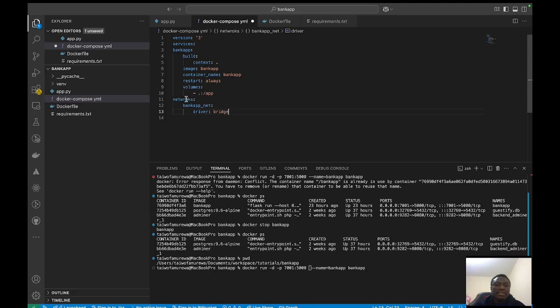Okay, so let's see if this is going to work. I made a mistake here. So we have our Docker Compose file. Rather than use Docker to do this now, we need to use Docker Compose to build this.